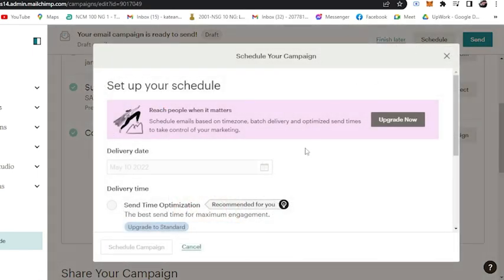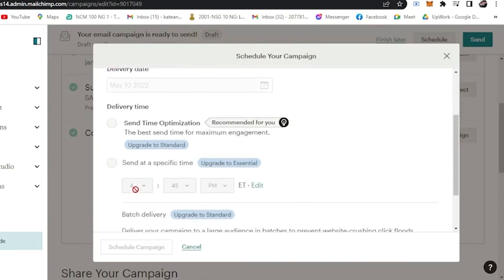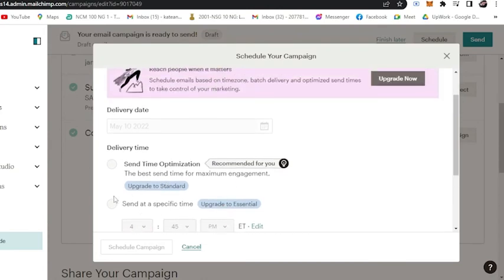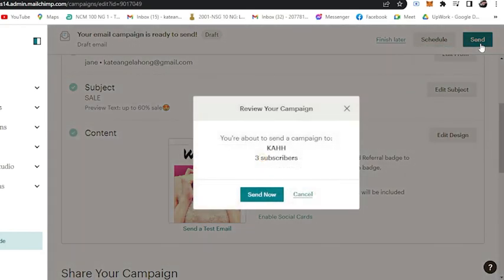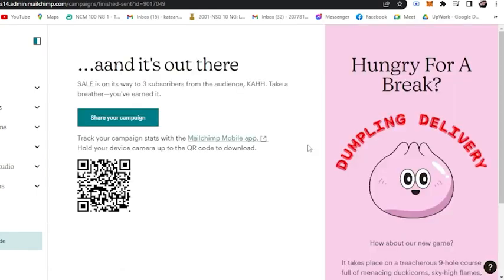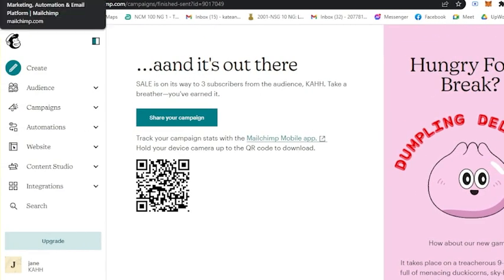You could also schedule its time or date. All you have to do is to just input it here. It will be sent to what time you've set it. But let's say I want to send it right away, then you're about to send a campaign to KHH3 subscriber, then click on send now, and basically you have sent your campaign to their email. Now, basically, that is how you create or send a bulk emails.